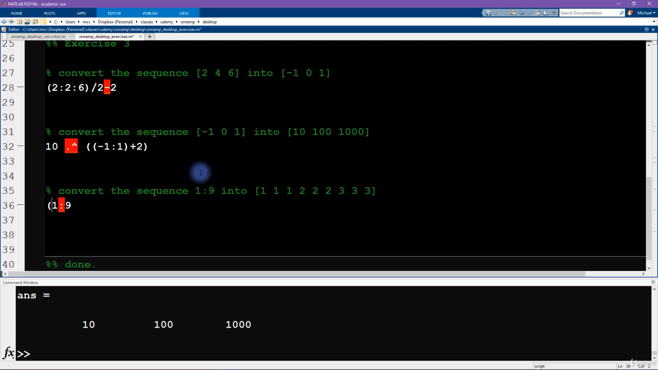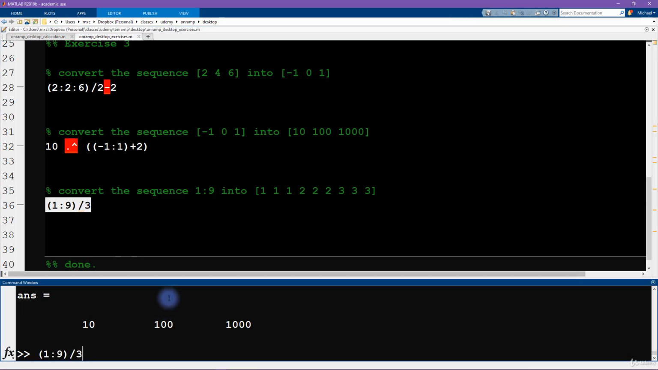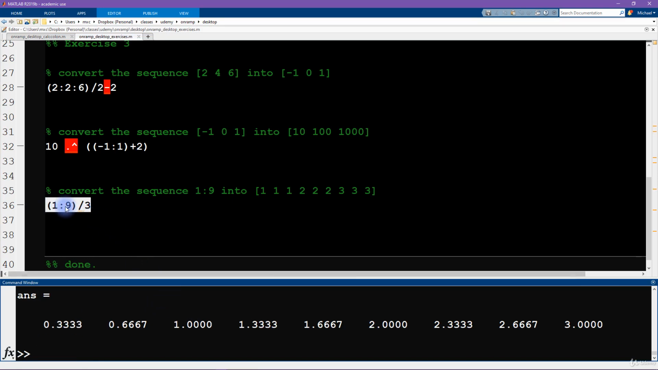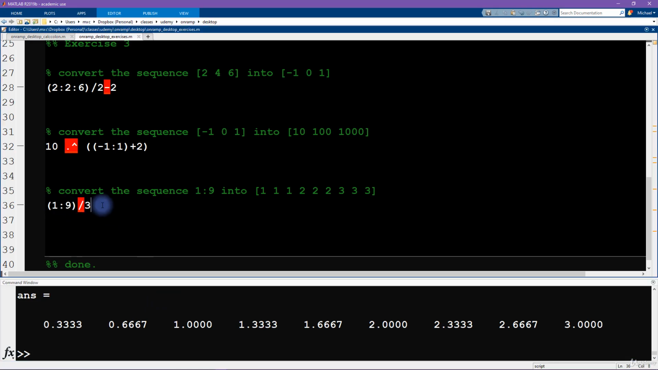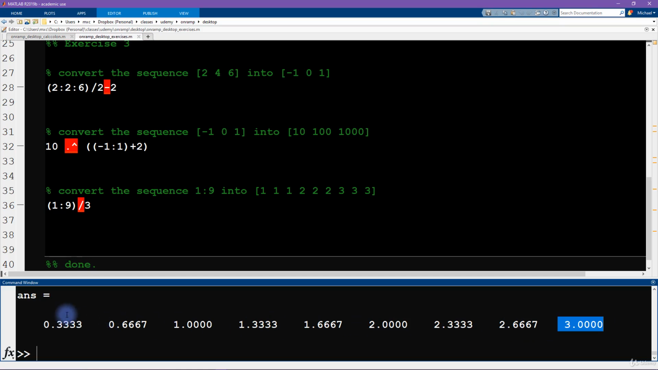Okay, so I'm going to start by dividing this by 3. Now let's see what that gives us. So here we have the sequence 1 through 9, where each element gets divided by 3. And that gives us 1/3, 2/3, 1, 1 1/3, 1 2/3, and so on up to 3. So you can see this isn't what we want, but if you notice that by rounding all of these numbers up to the nearest integer, we actually will get the desired outcome.